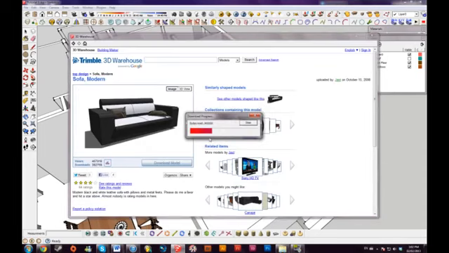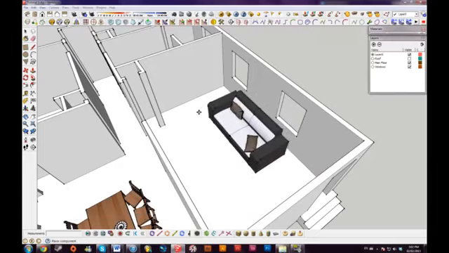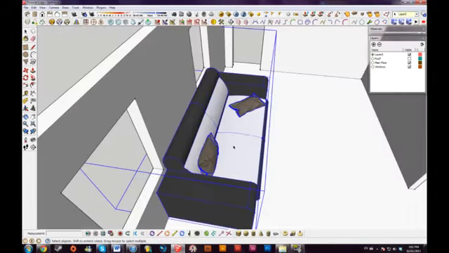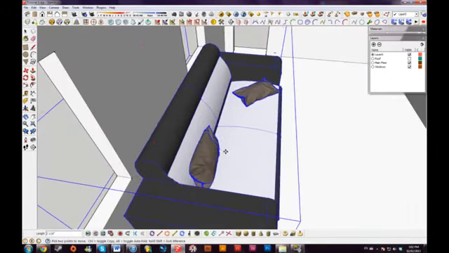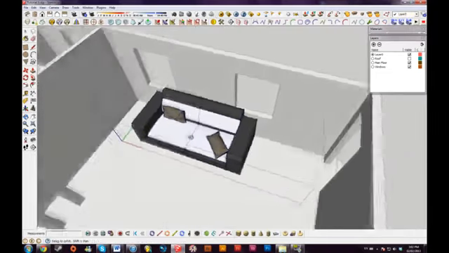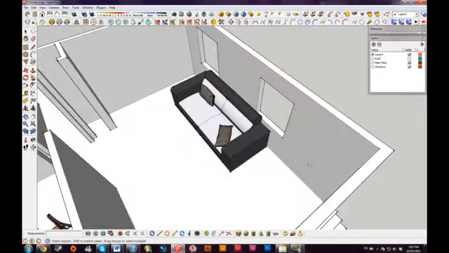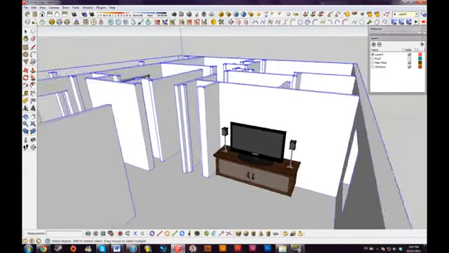Download model. So I can place this inside of my house. All the models on the warehouse are uploaded by users, so they may not necessarily be accurate, so keep that in mind. So now I have a TV in my house.